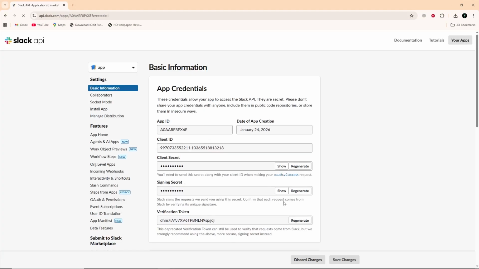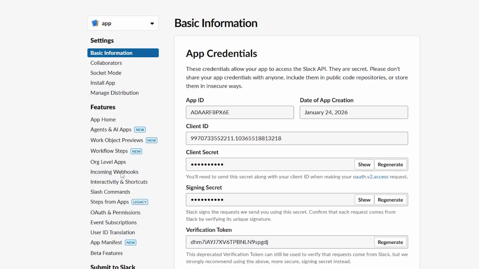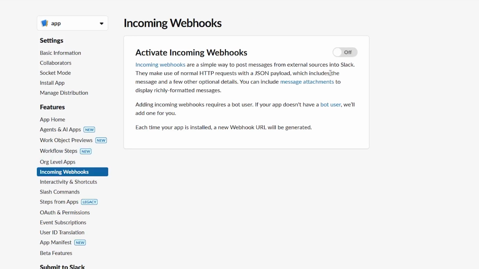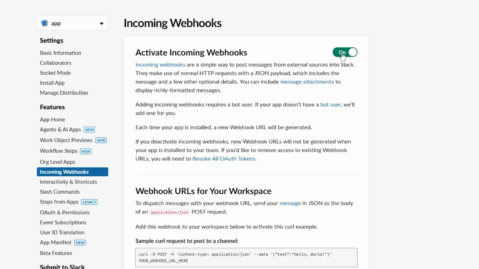Next, you need to enable incoming webhooks. On the App Settings page, look at the left side menu. Under the Feature section, click Incoming Webhooks. You will see a switch at the top of the page. Turn on the option called Activate Incoming Webhooks. This allows Slack to generate webhook links for this app.